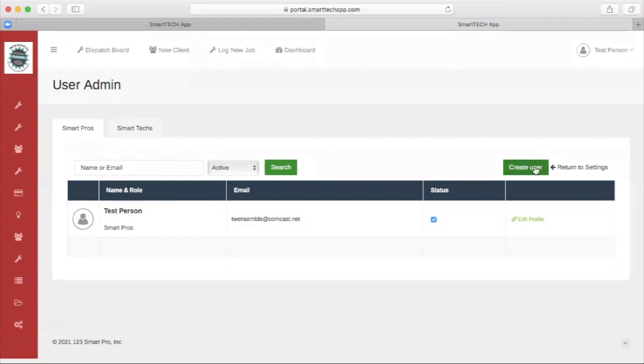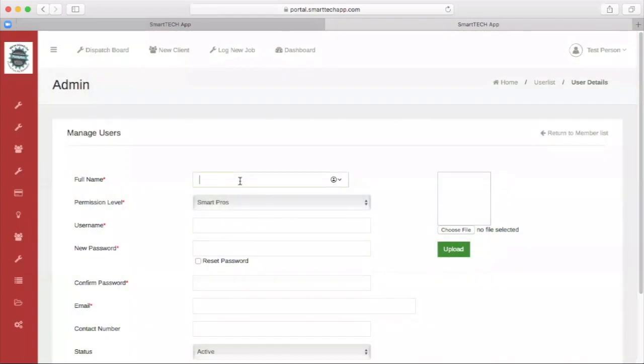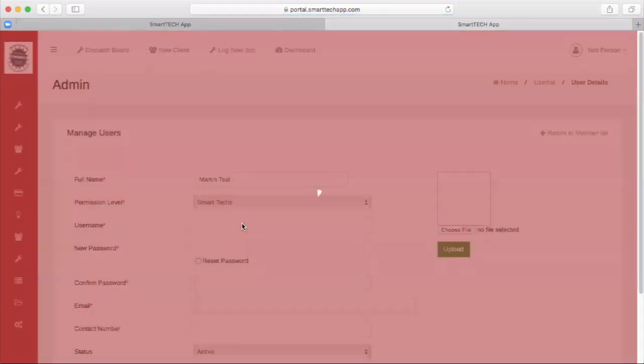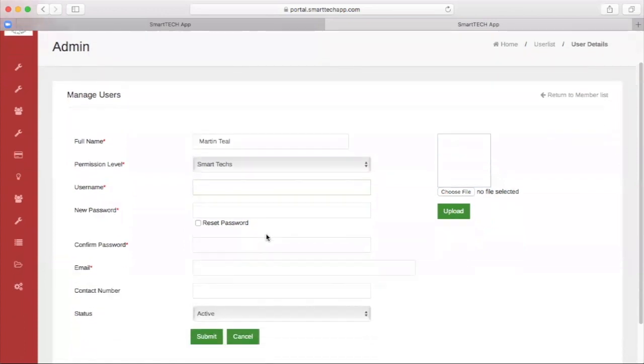So the way I'm going to do it is hit Create User. Give it a second. I'm going to give a name, Martin Teal. And you've got two categories of techs. Maybe this is more like a lead tech, and this is more like just your wonderful, run-of-the-mill, but super smart techs. Username: what it wants you to do here is basically put an email address in it.